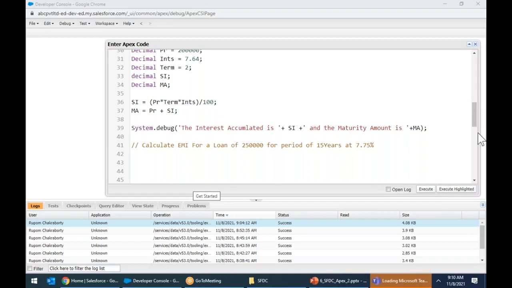Next, let me see the next one, Mansi Agarwal. Perfect, Mansi. That's very good. Next, Josna. Let me check it out. Josna, the EMI is a little bit wrong. It should be 12 into 15, because that is for 15 years, Josna. So it should be 12 into 15. Next.